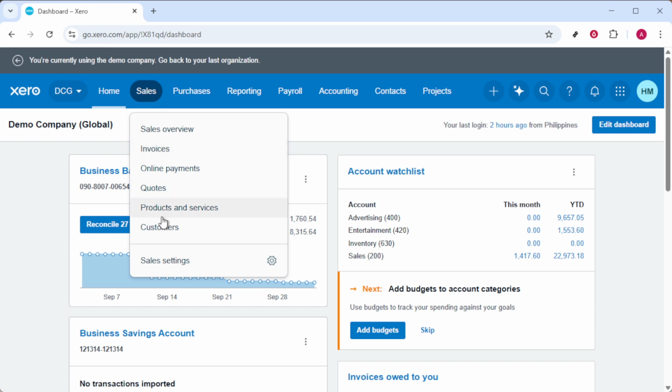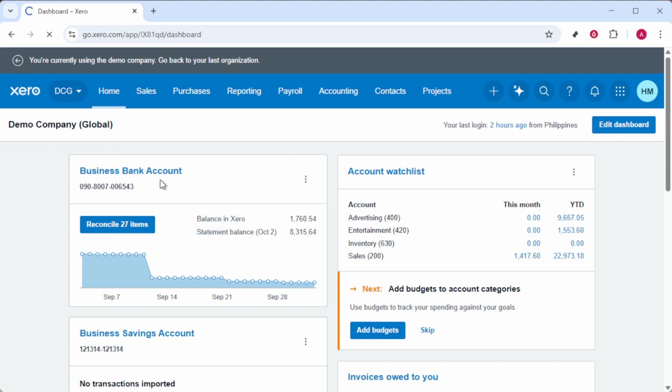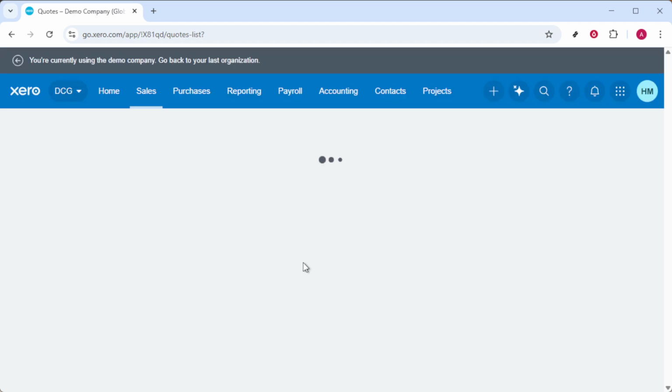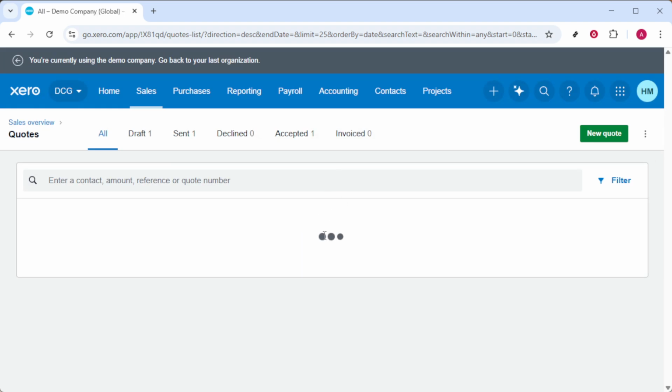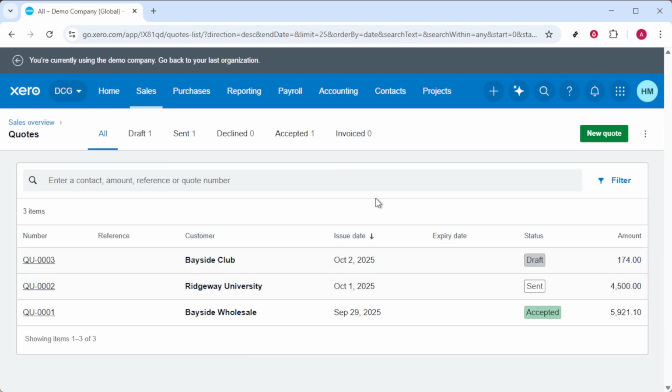Once you've clicked Sales, you'll see a drop-down menu. In this menu, you'll find an option labeled Quotes. Go ahead and click on that. Now you're taken to the Quotes page where you can see all your existing quotes listed. To create a new one, look for the button that says New Quote and give it a click. This will open up a new template where you can input all the details necessary for your quote.